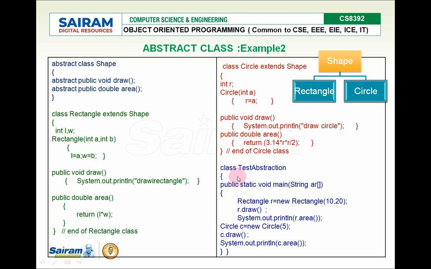So for testing this program, I'm defining the test abstraction class. It has public static void main. Here I'm creating the object for the rectangle class and initializing it with the parameterized constructor, passing two values. So 10 and 20 will be passed over here and given to length and width. Length and width are the instance variables of the rectangle class. Now I'm calling the rectangle class draw function and area function. The draw function calls this statement, and the area function calculates the area and returns it, and that is displayed over here.